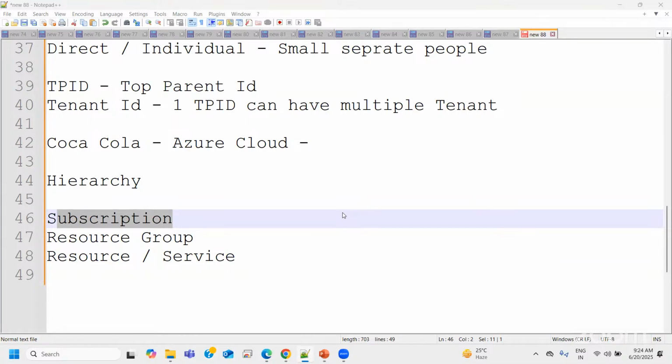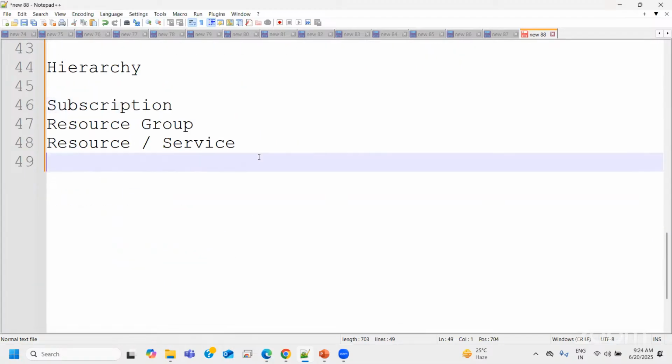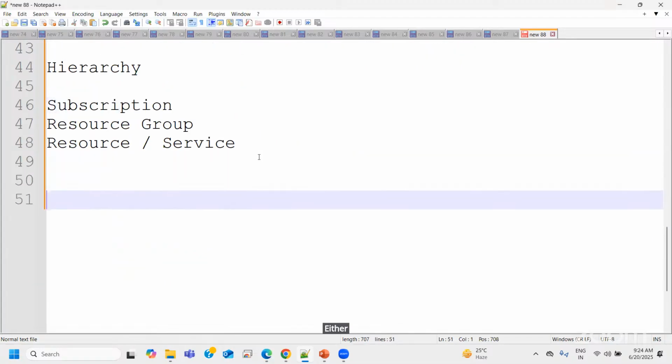Any other questions? Either everyone might have got what I'm trying to explain, or none of you have got it. Both cases can be there.